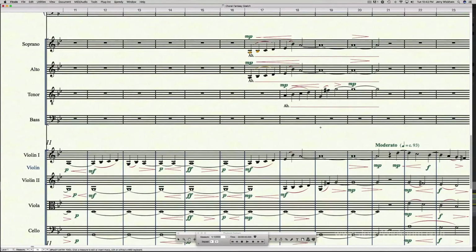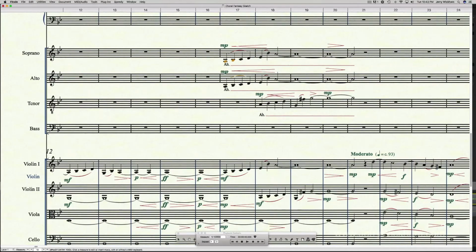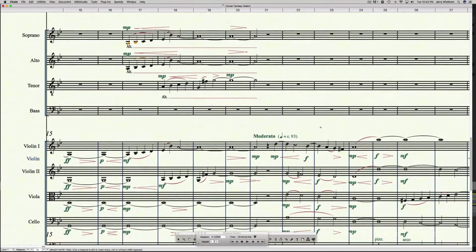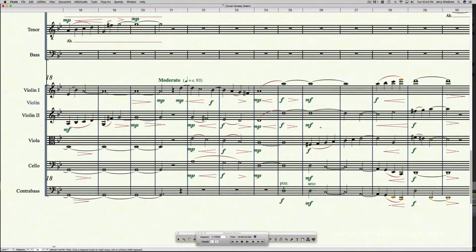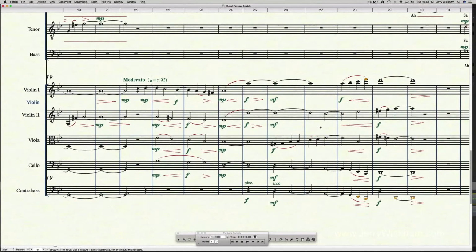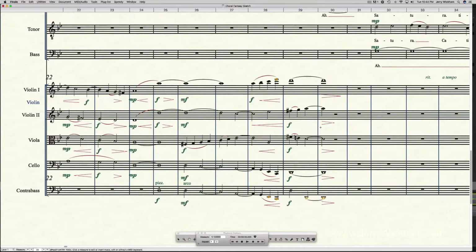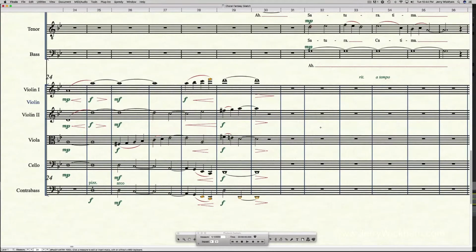And then the choir comes in, almost chant-like. Just kind of an introduction. And then we have the strings. And we have the choir coming in.